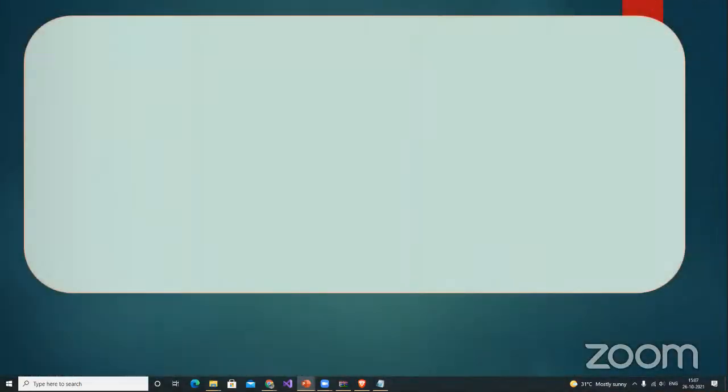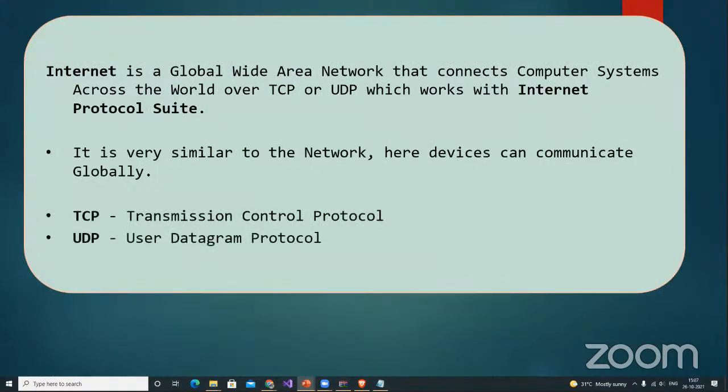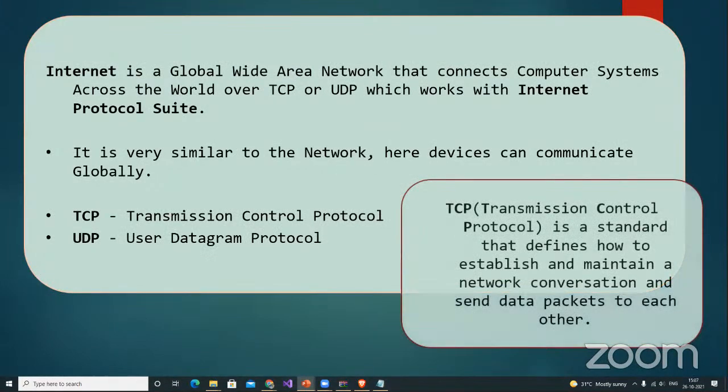From here on we will go over here. With the internet only, everything is actually working right now, which is nothing but a global wide area network which can connect computer systems across the world, working with the internet protocol suite. We all know it comes with the TCP layers or else UDP layers. TCP is the Transmission Control Protocol, UDP is the User Datagram Protocol.